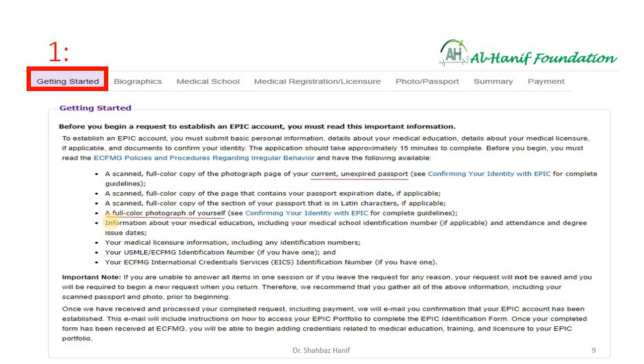Clicking on the establish an EPIC account tab will take us to this page. Here, what you have to do is to read the instructions and requirements carefully. You will need to have a passport and a photograph, plus all the information related to your medical studies. Let's discuss these tabs one by one. In Biographics, you will add your personal information like your name, date of birth, ID card info, address, etc. In the Medical School tab, you will have to add your university or institute's name, starting and graduating dates, etc.